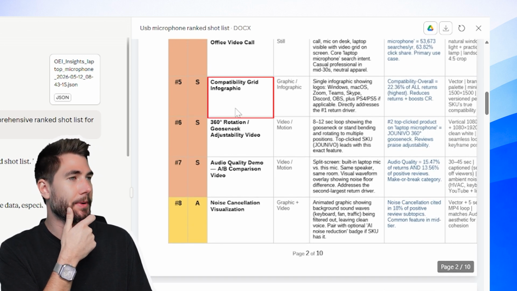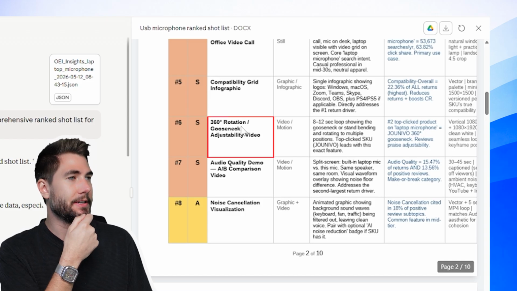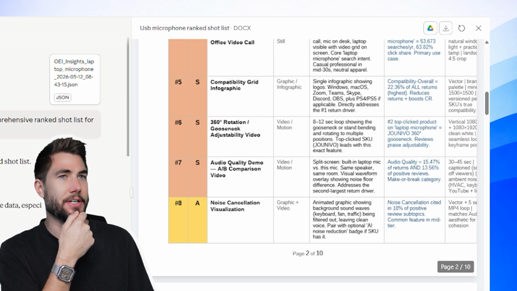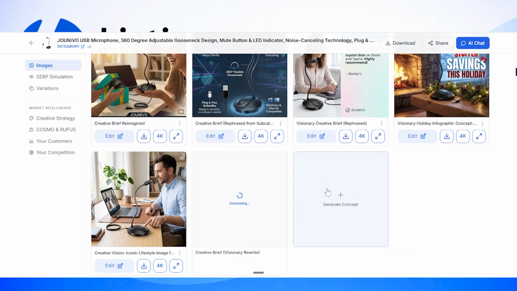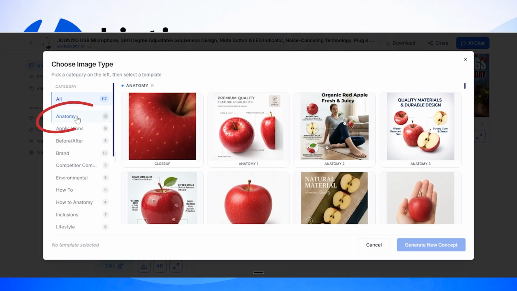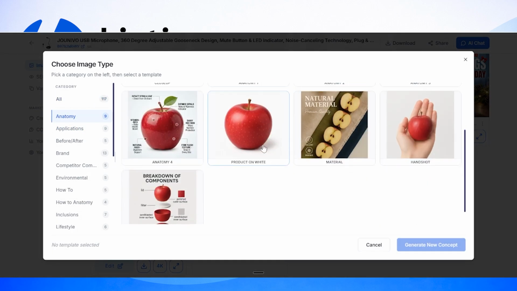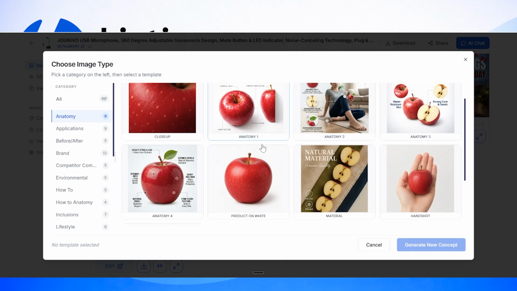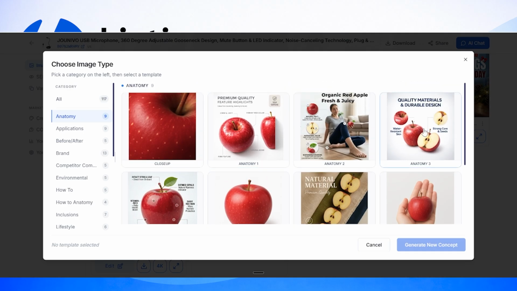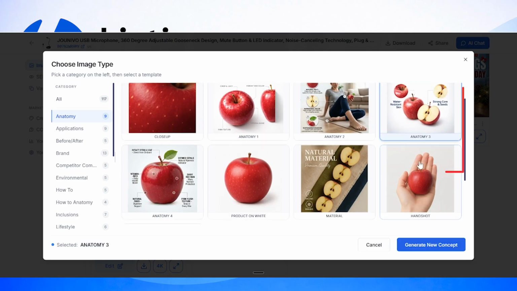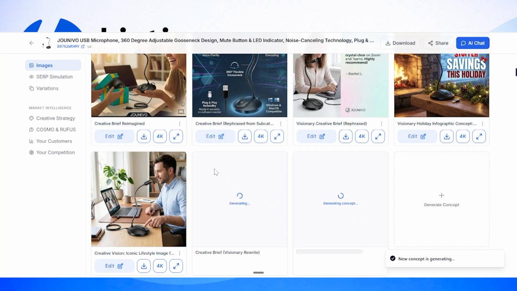list. So compatibility grid, we got that. 360-degree rotation. So I don't think we have something that covers rotation yet. And so for that, I'm going to use a product anatomy graphic. I want to point to different areas of the product and kind of explain how it works. So I think this one here, I like that it's very simple. I think this will work for our purposes. So I'm going to click Generate New Concept.